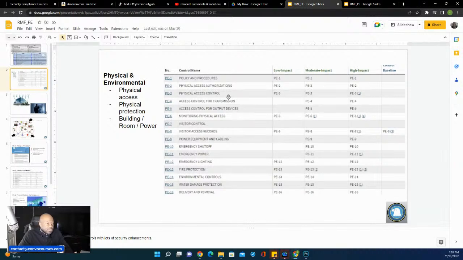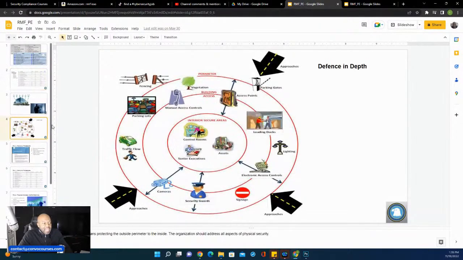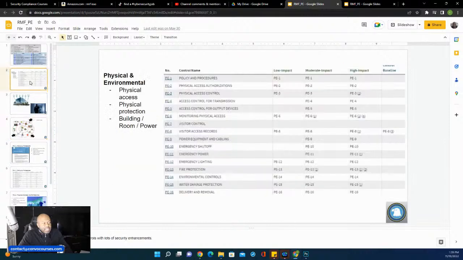It's covering physical access controls. It's covering visitor logs. It's covering emergency shutoff. It's covering fire protection. All of that stuff is covered in this set of controls. It has different rule sets that you need to follow as a cybersecurity person.